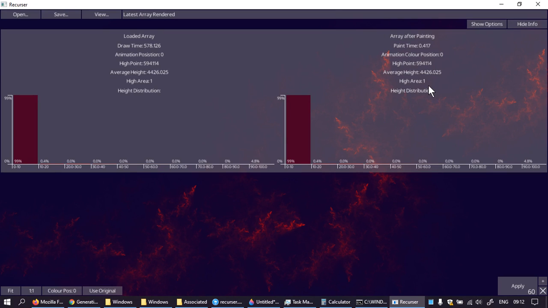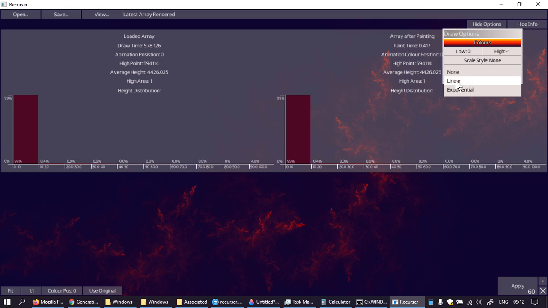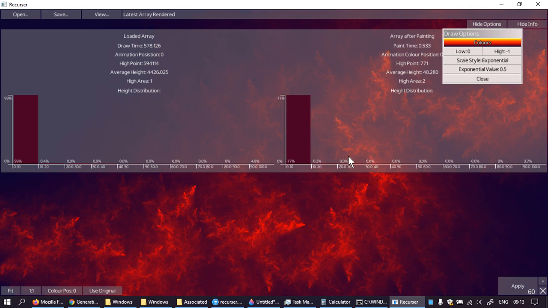That's with no scaling. And this is offering some more information. I'll sort out the way this looks shortly. If I switch this to exponential scaling and apply, none of this, like these values changed maybe. These values changed.